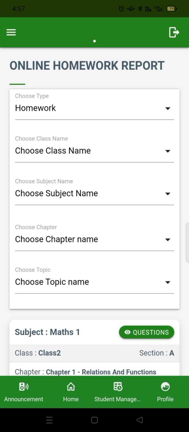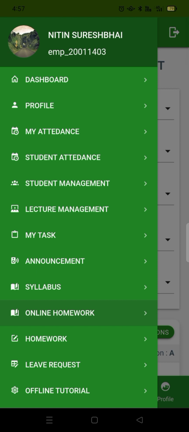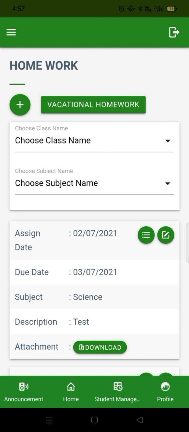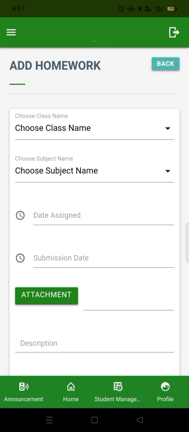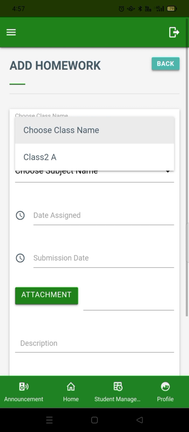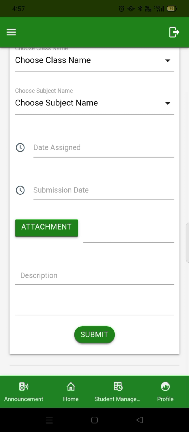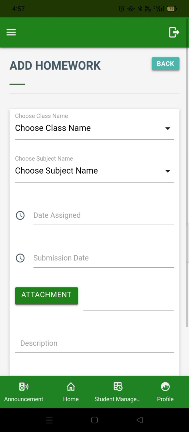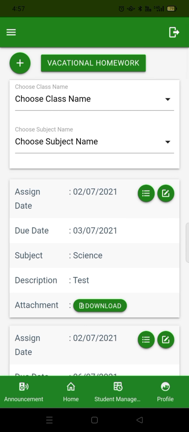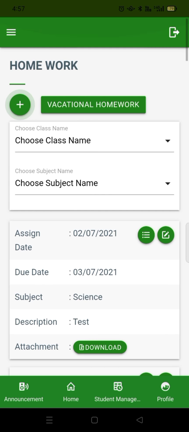Further, Homework. Here, you can upload offline regular or vacation homework according to the class and subject. You can also attach and upload additional educational resources for students to help with their homework. The module also allows you to evaluate the offline homework submitted by the students.